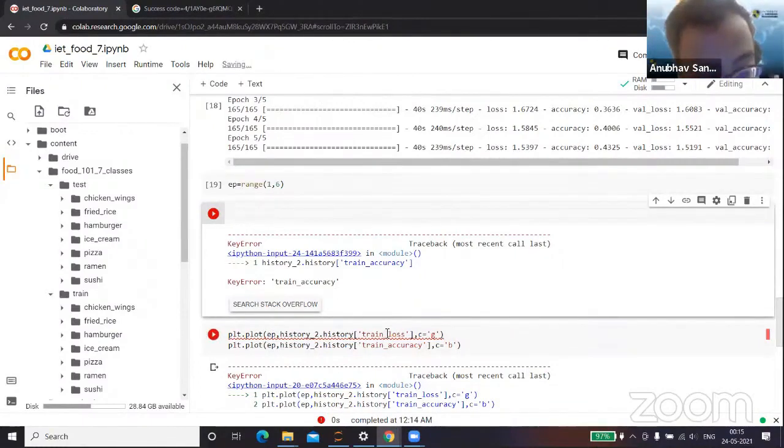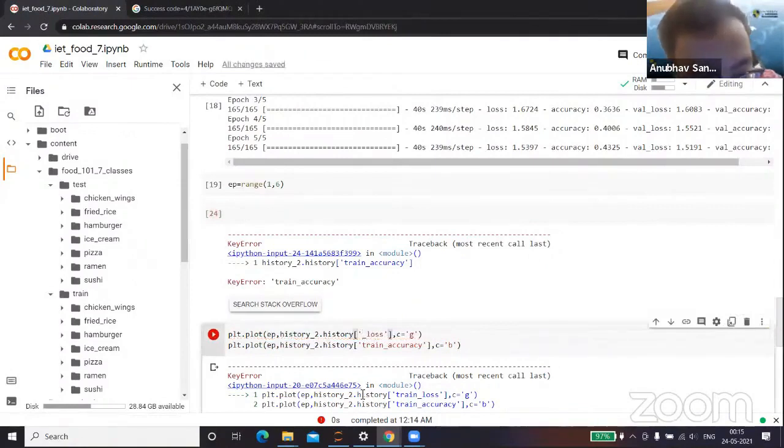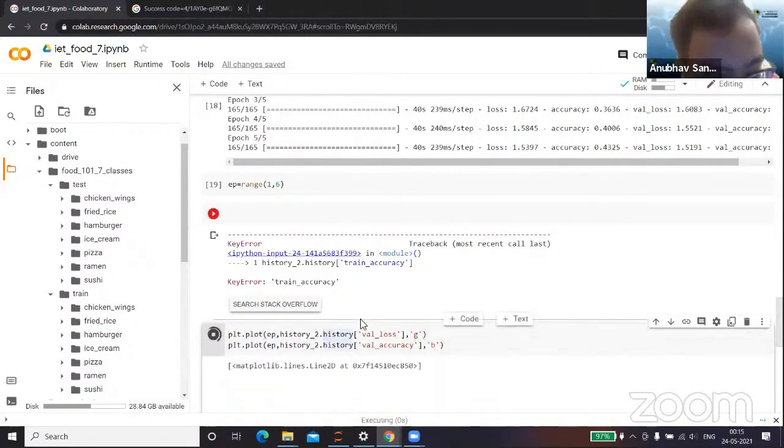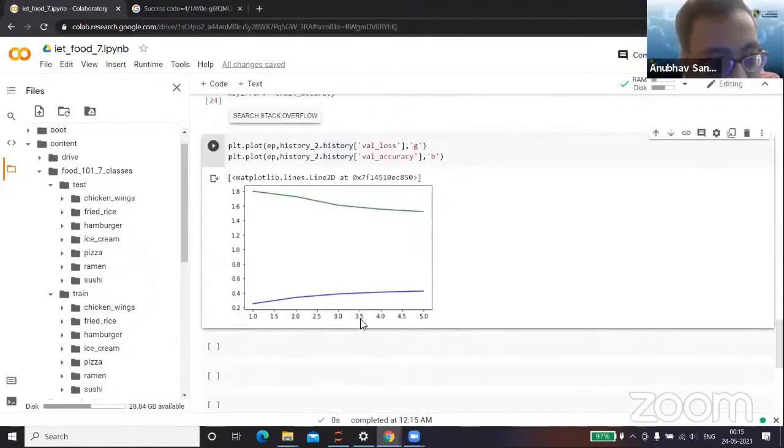I will need to check why it is not working, but instead of train_loss, at this point in time we could use val_loss and val_accuracy to get this working, and give it something like green and something like blue. Let me just plot it over here. So as you can see, this is the plot that we are getting. Green is for your validation loss, and blue is for your validation accuracy.